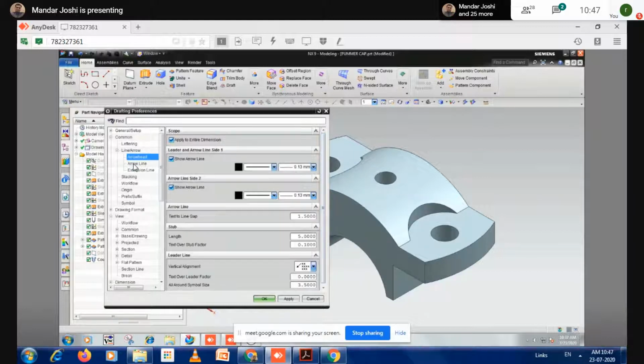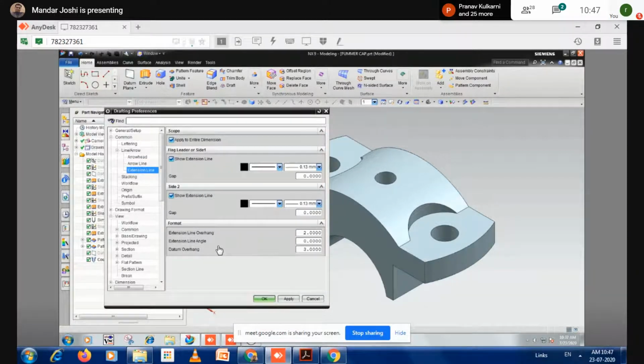Next, arrow line, vertical alignment, leader from middle, extension line overhang, extension line angle. You have to put the angle here as 0. Don't enter any angle here. So I'm taking this 2, and okay, the remaining things are the same. Then go for the next step.